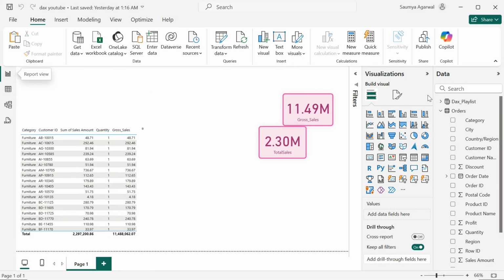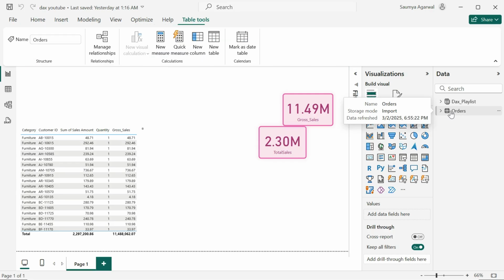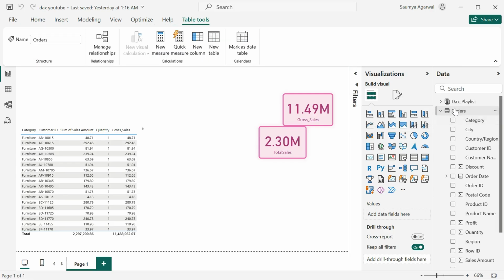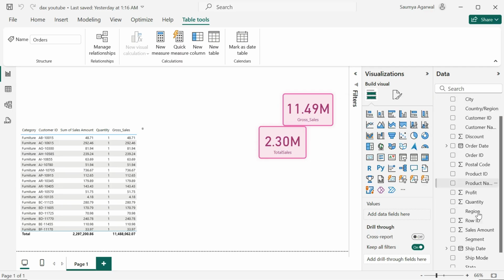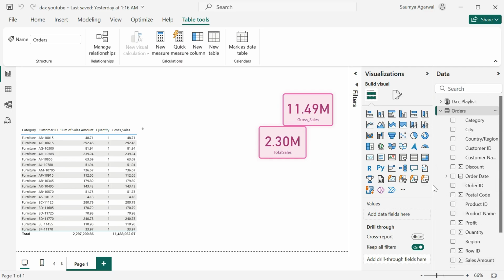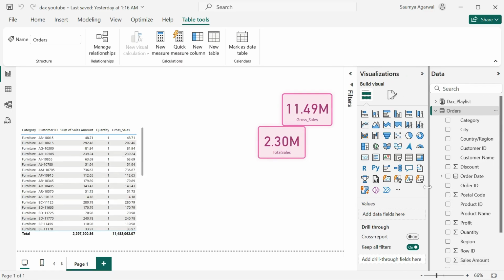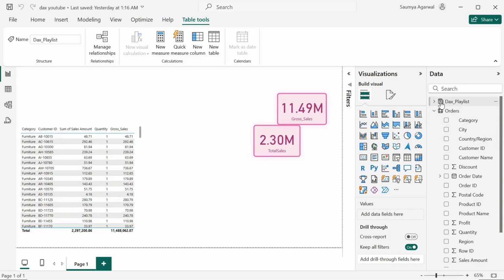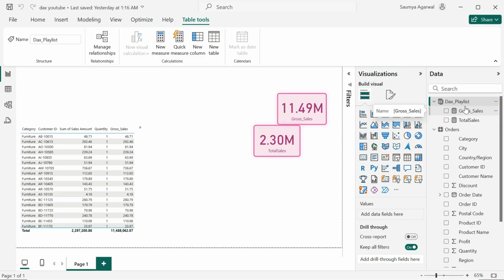So here I have two tables, right? You can see here, one is my orders table. You will find the link of this table in the description below, right? This is the sample superstore data, and this DAX playlist is the table specific for all our calculations. So this is a DAX specific table.